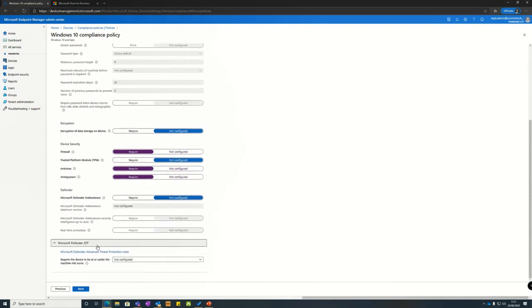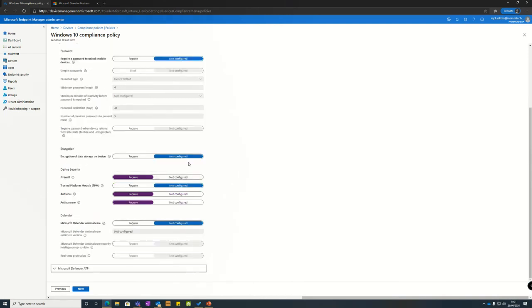Windows Defender Advanced Threat Protection. If you're using Advanced Threat Protection, we can specify a machine risk score. We're not going to go into that today because we've not got time to go into the full depth of Advanced Threat Protection rules, but you can specify a bunch of different settings for compliance here.